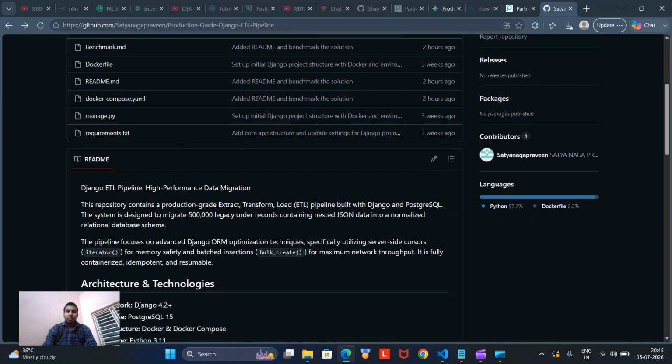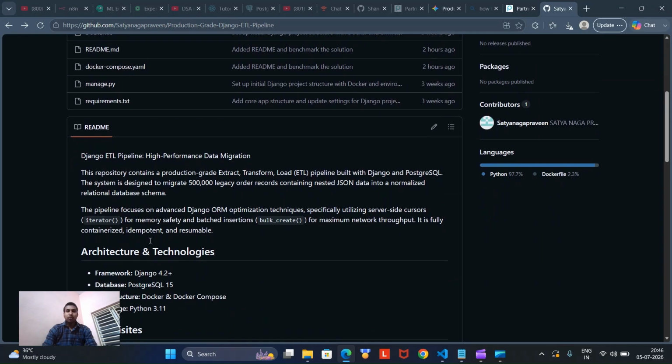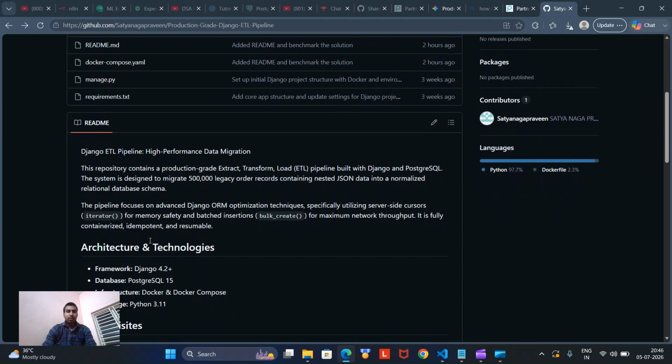Iterator is not a normal database request sending to create or migrate an order. It uses something called server-side cursors for memory safety, and batched insertions called bulk create, an advanced ORM technique in Django, for maximum network throughput. I'll show you the practical demonstration also. It is fully containerized, idempotent and resumable.